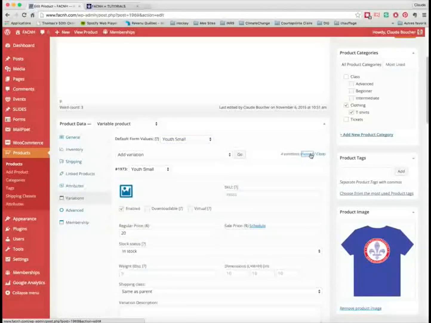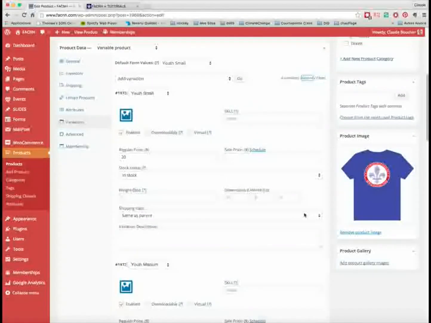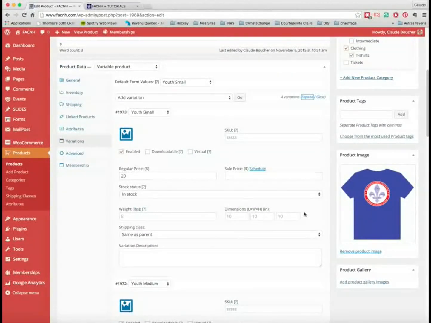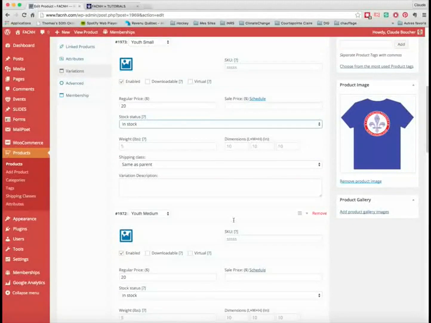And if I expand, then for each variation we have to select the price, select if it's in stock or out of stock, and give it shipping parameters such as weight and dimensions, which are here given in inches. Shipping class, well, we don't have to bother with that right now.